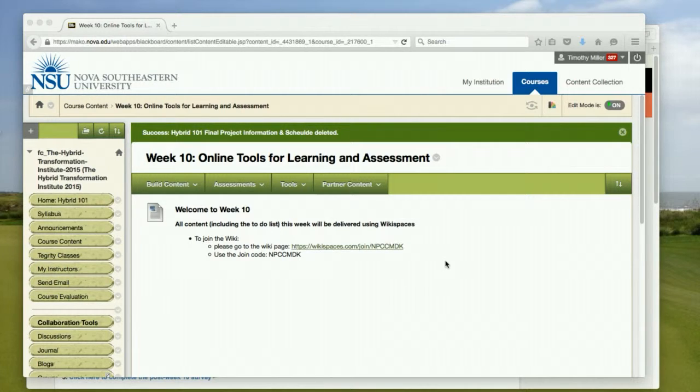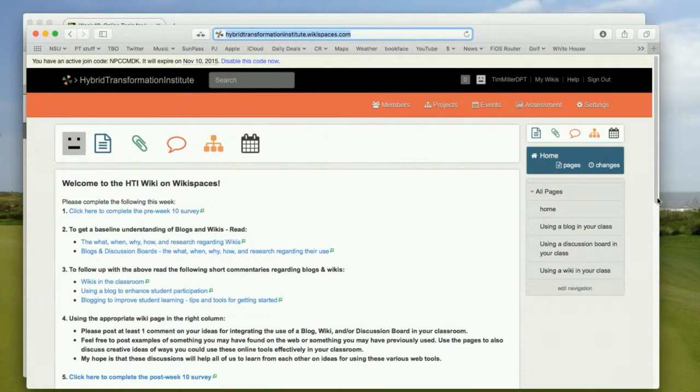Okay, so this week is going to be delivered entirely via a wiki. Within the week 10 content within Blackboard, you'll see how to join the wiki. Go to the wiki page, click on the link there, and then use the join code that you see there. You should see something after you do that that looks like this.